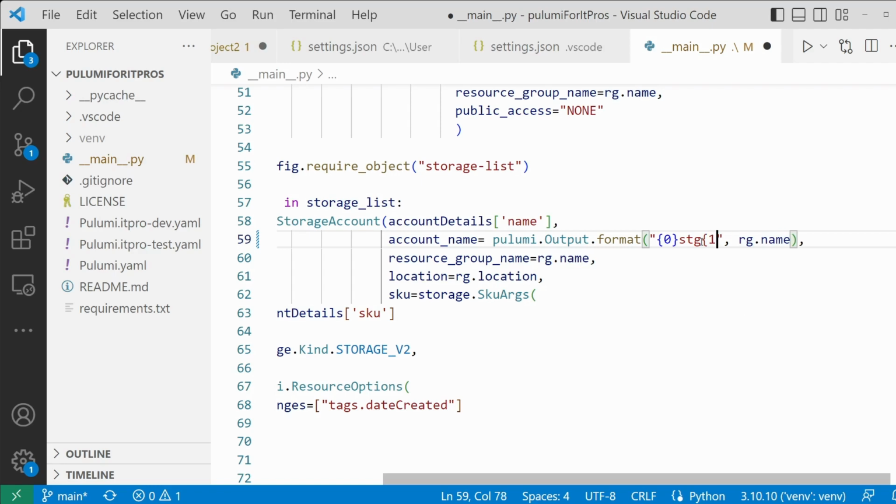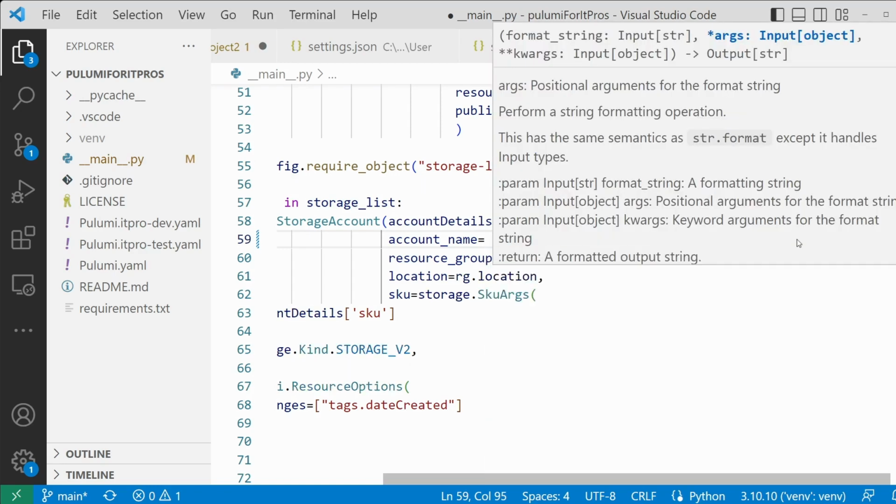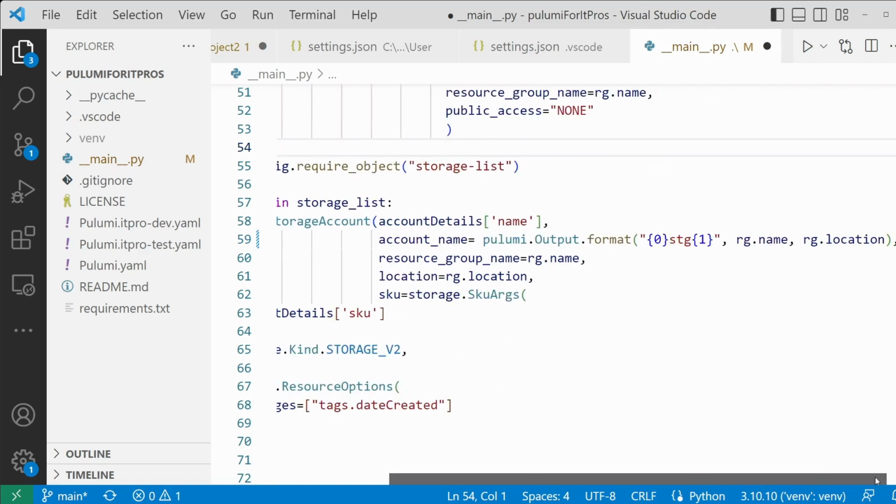And we could do another one here. We could do 1, and we could do rg.location. And so that will substitute the first value into 0, the second value into 1, and so on. So you'll end up with resource group name storage West Europe, like we did before. So it's just a different method if you prefer. Some people find this easier to read and easier to deal with than using concatenate.